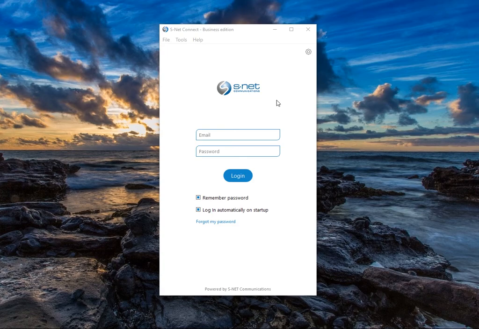My name is Alex, and I'll be showing you how to log in and set up your profile on SNET Connect. To begin, you'll need to enter your email address and password. If you have not received your login credentials yet, contact your internal IT department or SNET technical support. They'll be happy to set up a password for you. Once you've entered your credentials, review all login settings and ensure everything is correct.